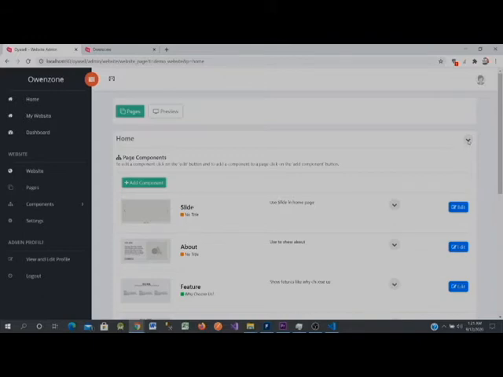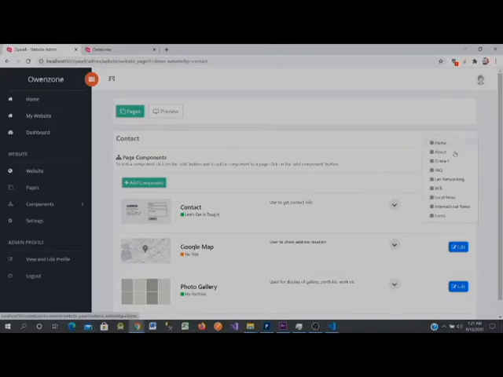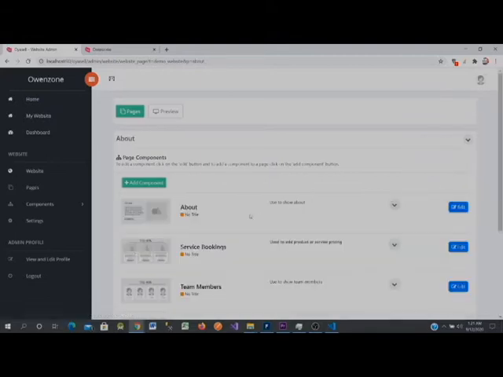When I click on this icon right on the top right corner, I'll see all the pages contained in this website. So I can click, for instance, on the contact page to view the contact page. I can also click on the about page to view the about page. So back to the home page.